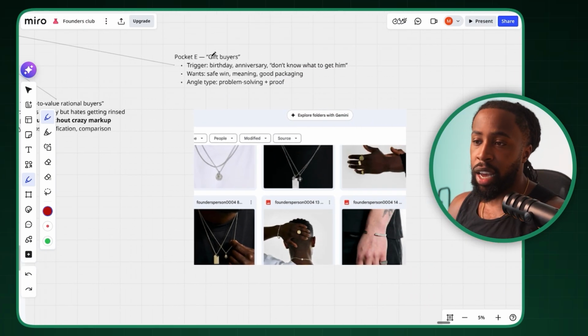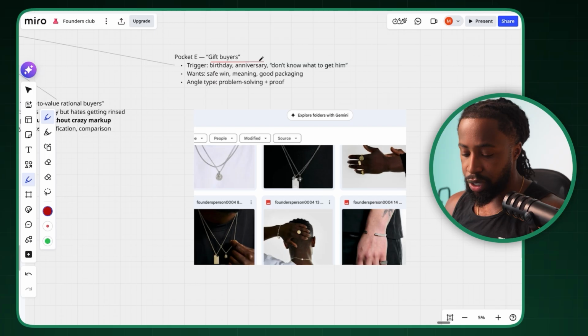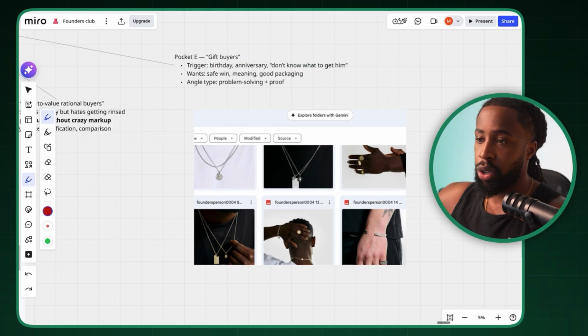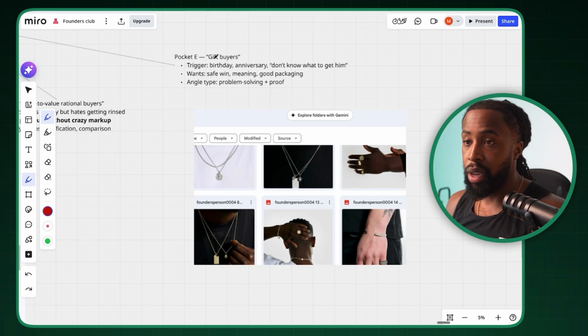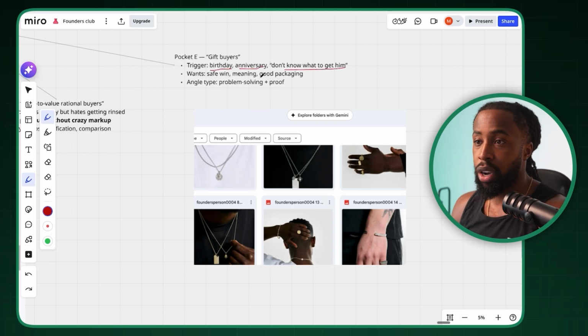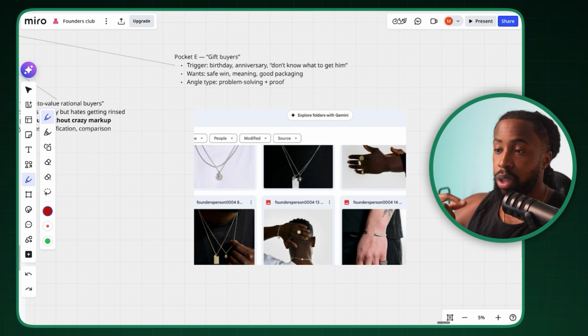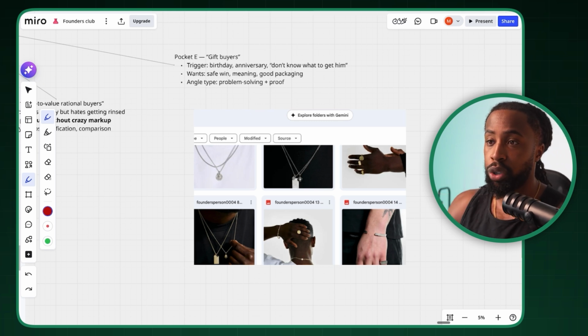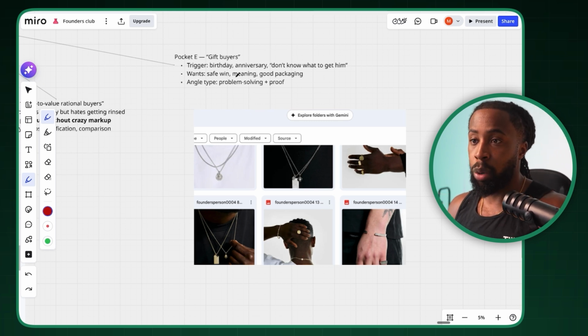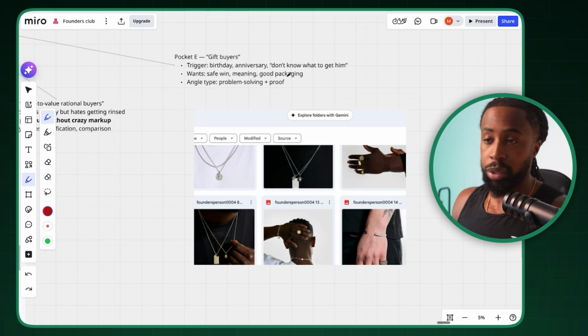And then pocket E, the last one, are the gift buyers. So this is the girlfriend, this is the wife, this is the mother, or even the friend actually, people who want to buy the jewelry for birthdays, anniversaries, people who don't know what to get for their partner. This is who you're going to be targeting. So you want to make content that speaks to them. So people who are like, your boyfriend's birthday is coming up, don't know what to get him, here we go. Anniversary's coming up, here we go. Christmas coming up, here we go.